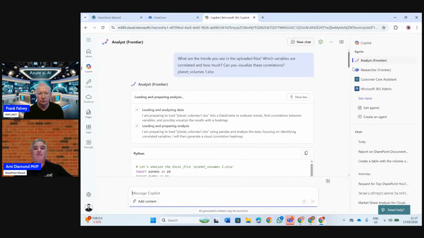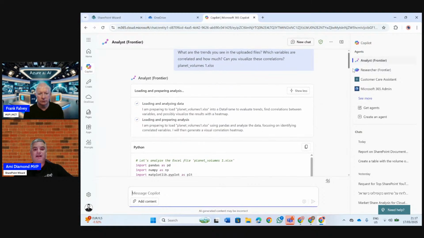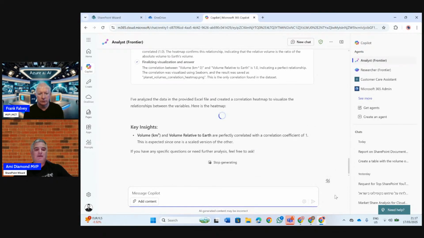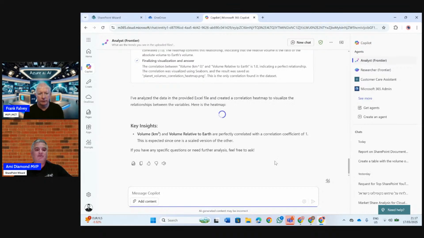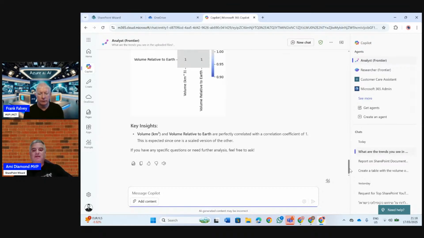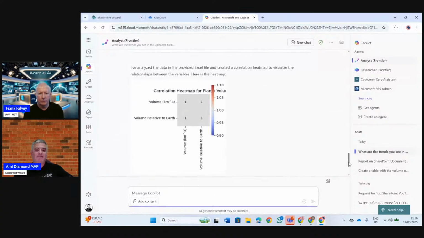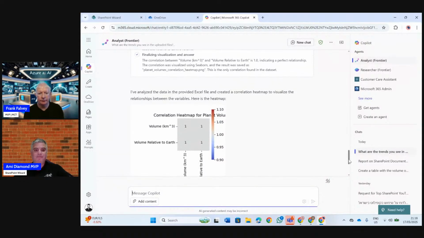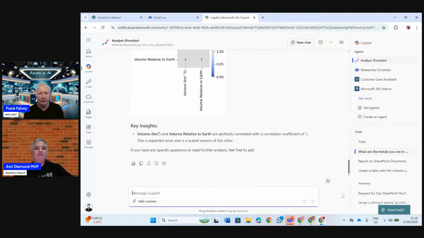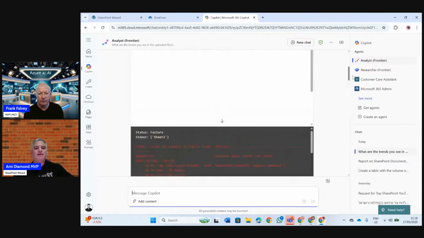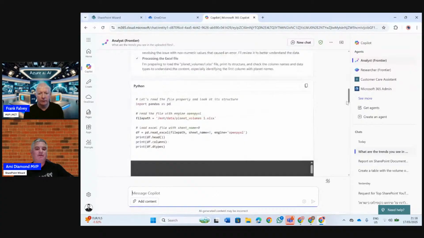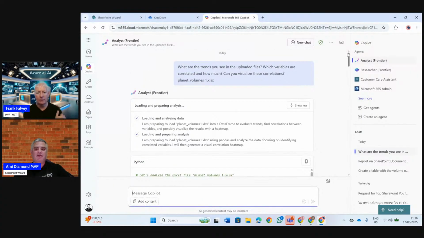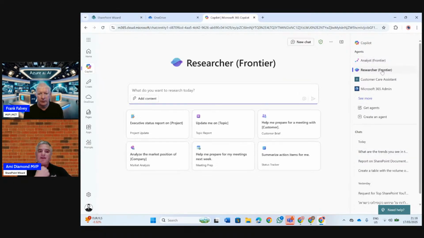What are the trends in the upload file? Which variables correlate? And as you can see here, it starts to write all kinds of things. Eventually, you see it added some kind of graph or diagram. But you see it's doing lots of stuff in the background, and it's interesting. It depends on the data, but this is to make advanced analysis. And the researcher, as you can see here, has all kinds of prompts.